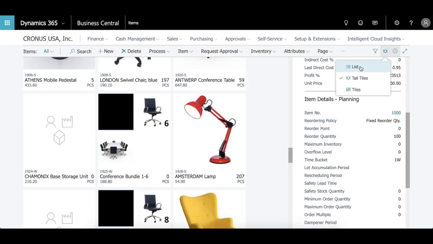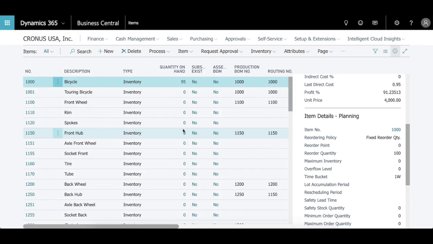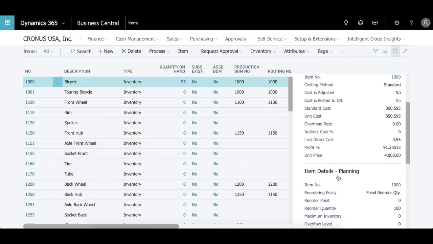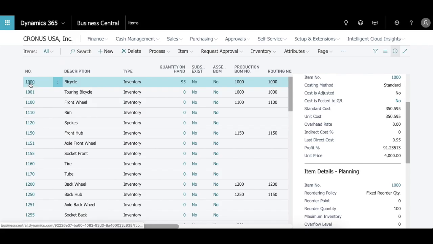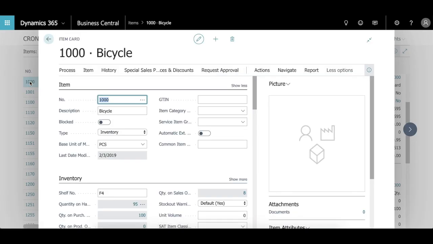Another way is that we can just have a simple list and some more information and data from this view. This is probably my favorite view just because it really simplifies things and makes it easy to access. So if I look at one of these items here, if I drill down on my bicycle, again, my green numbers and words are all hyperlinks that I can take action on and drill down into.